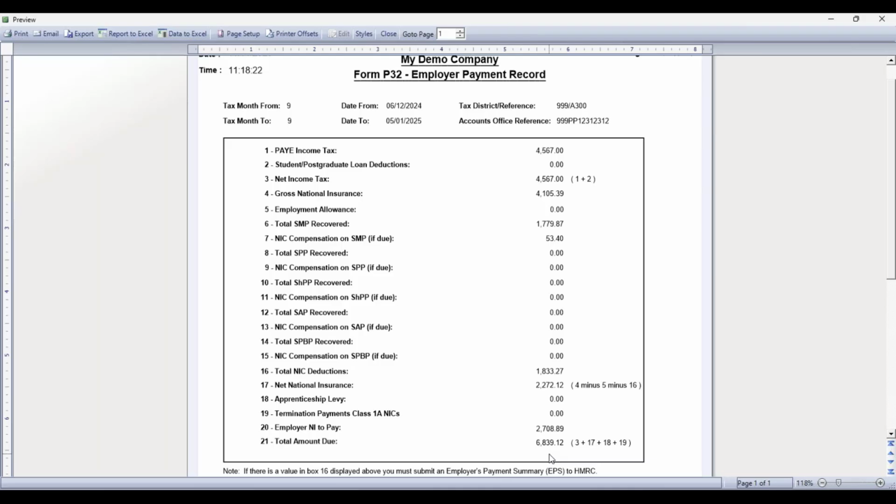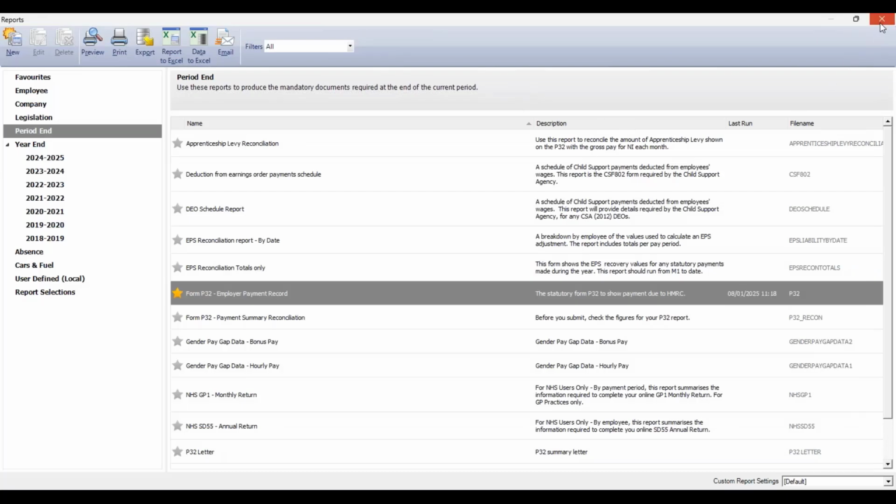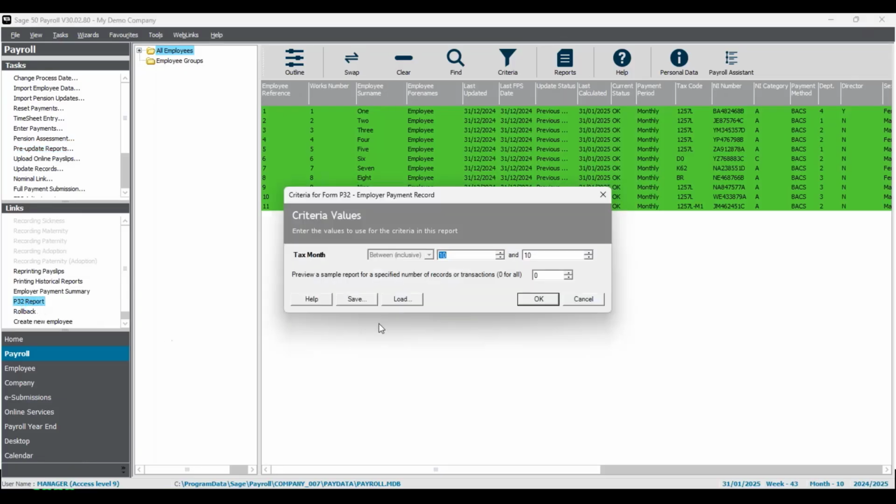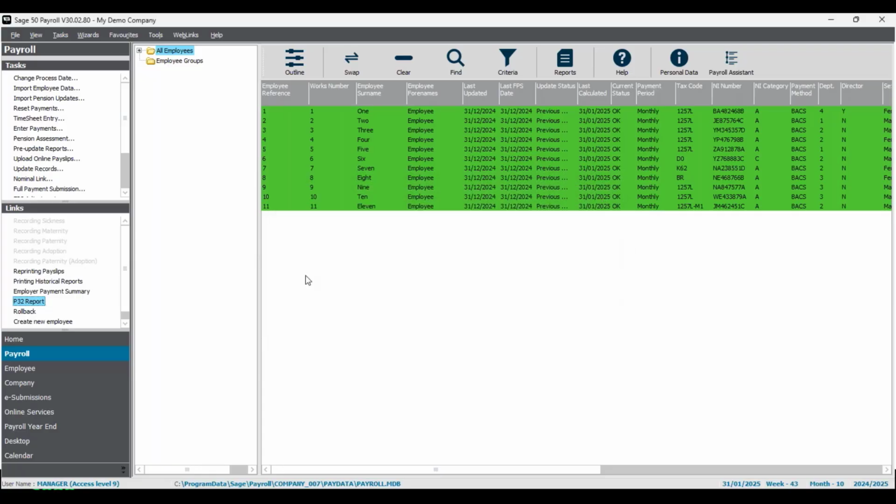And a little tip from me, if you do need to run the P32 for a previous tax year, you are able to. All you'll need to do is change your process date to the relevant tax year and then run the P32 in the same way that I've just shown you there. And if I just close that, not only can you find it from the post-update reports, but from the payroll links section, you do also have the option there just to quickly run the P32. And it'll come up with that criteria and then, of course, the same report.